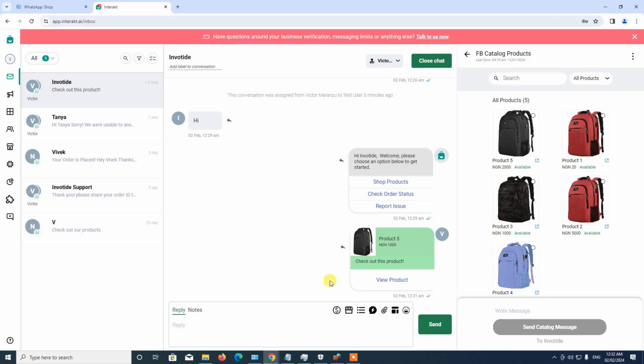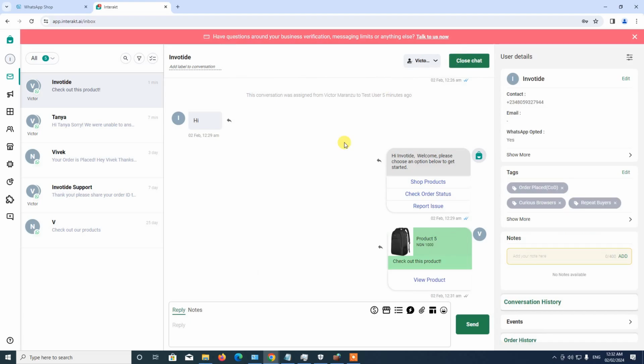So you can also send quick replies. You can attach files to your message. You can send other templates if you want to send other pre-approved templates to your customer. You can also send emojis if you want to include emojis with your message. So these are some of the options you have when using the shared team inbox.